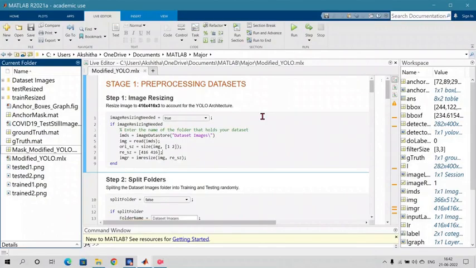Face mask detection using modified YOLO is designed and implemented using the MATLAB tool, where we have written the code in the live editor. The first step is pre-processing the datasets, starting with image resizing. The images are downloaded from the Kaggle website, which are of high resolution, more than 1063 x 1063 x 3, and with uneven sizes. So the images in the dataset images folder are resized to 416 x 416 x 3 to account for the modified YOLO architecture.